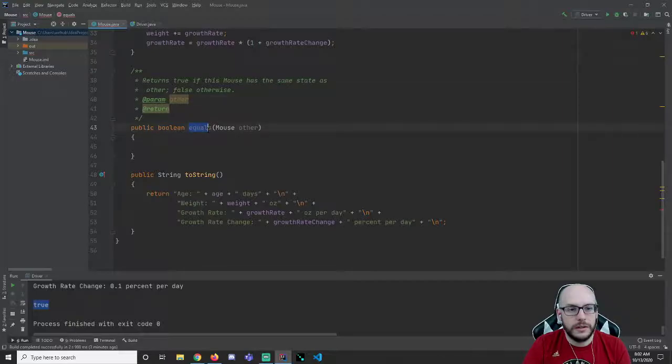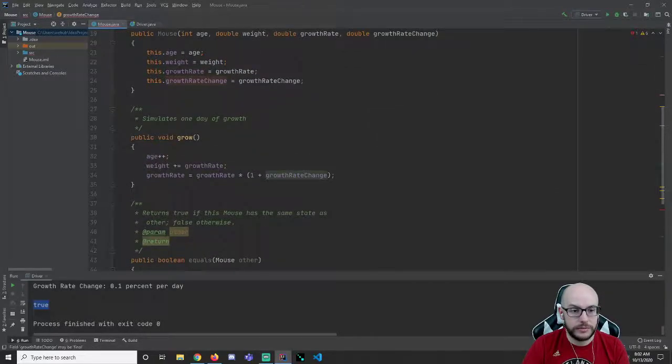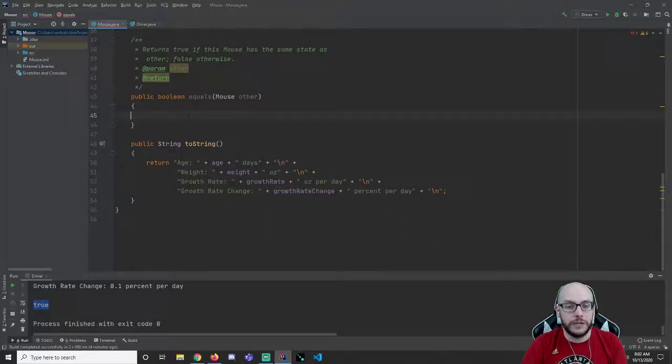So the equals method here, it's going to take in this one mouse object as an explicit parameter. Right, returns true if this mouse has the same state as other being the explicit parameter. The question is, I see one mouse, where's the other one? Where's the other mouse? And the answer is this. What do I mean? Well, I'm going to compare these two mouse objects to see if they have the same state. I'm going to check their instance variables. I want to know, do they have the same age? Do they have the same weight? Do they have the same growth rate? Do they have the same growth rate change? If so, they have the same state and thus are equal. Okay?